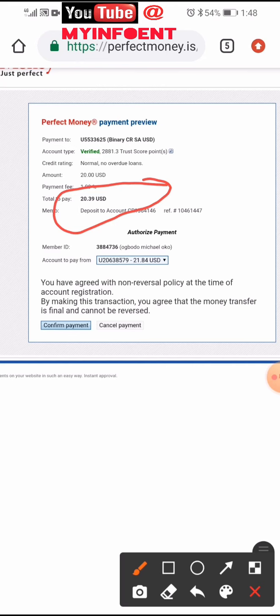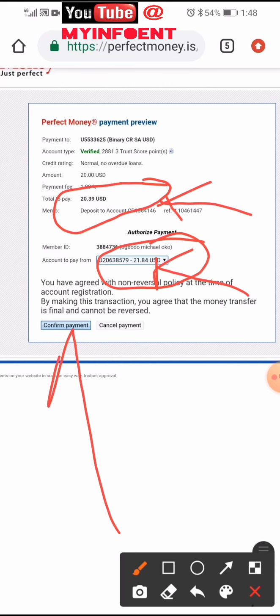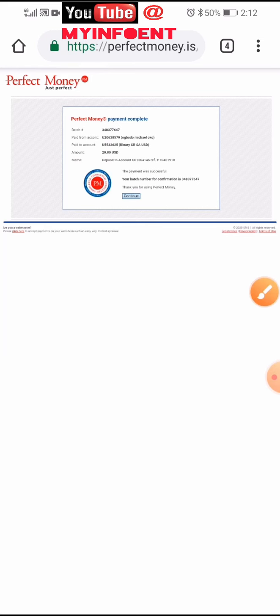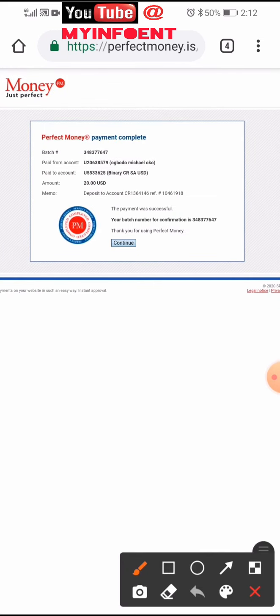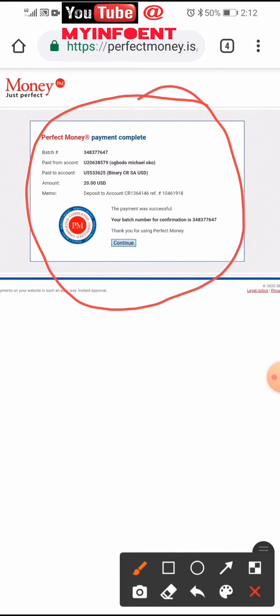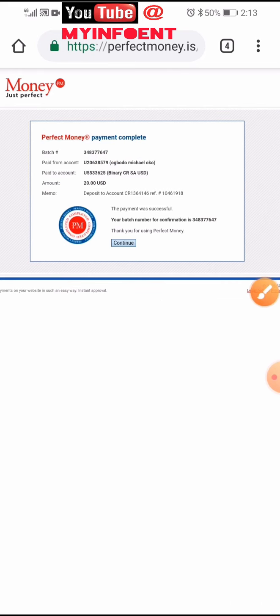So if you look here, I have more than this amount on my Perfect Money. This is what I have on my Perfect Money, so I'm good to go. After that, just click on confirm payment here. Then you see here, payment completed. That is to say your payment is successful. So what you do is click on the continue button there.